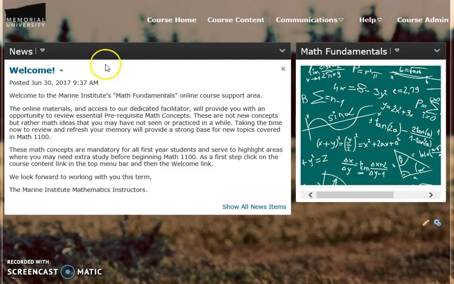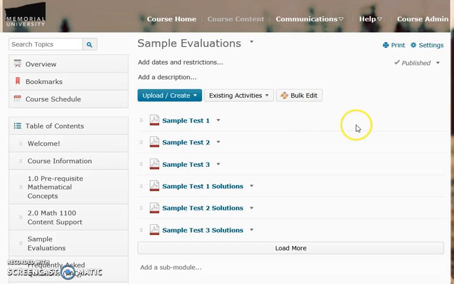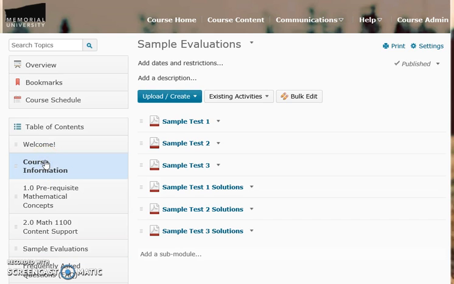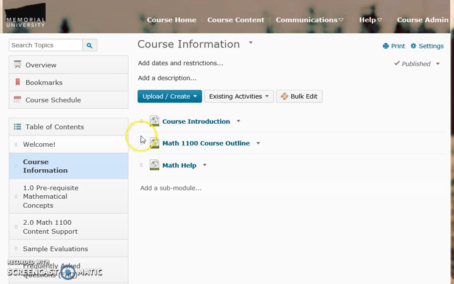What you should do is read the welcome. It's right here now, of course. Then go through it and hit course content up here, and that gives you an idea of the layout of the course, how it's done. For example, I'll click course information, and you'll see a course introduction. That's a good place to start.